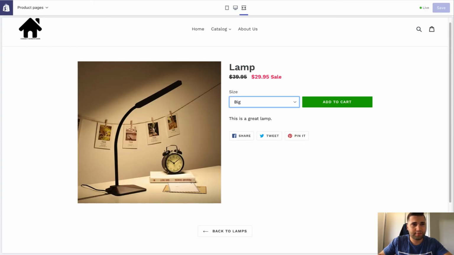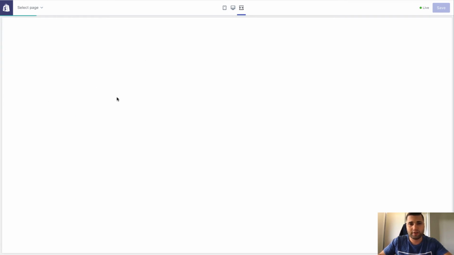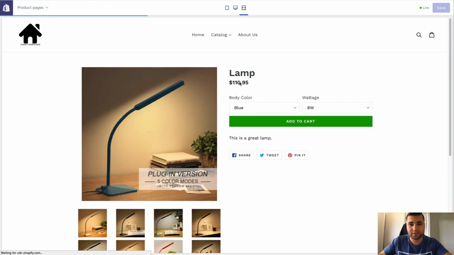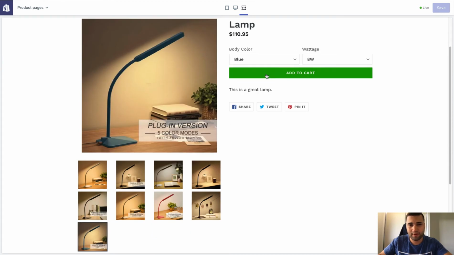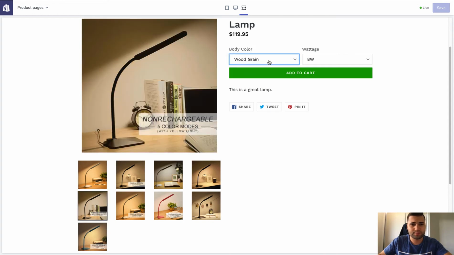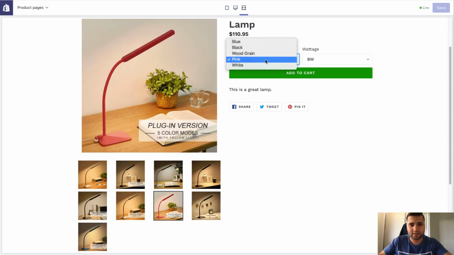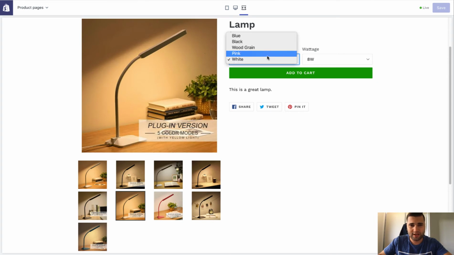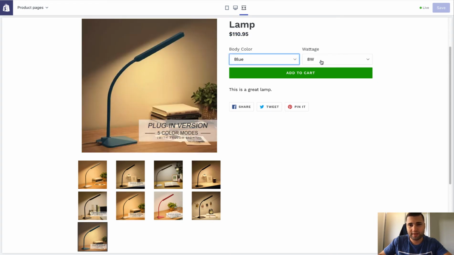So if we actually refresh this product page now, because we've overridden it with the actual product from AliExpress, you can see now that the price has carried over. All those variants have carried over now, as well as the images. And you can see that they're assigned to the variants, so they change as the variants change. And you can see what I was just talking about earlier with the wattage.